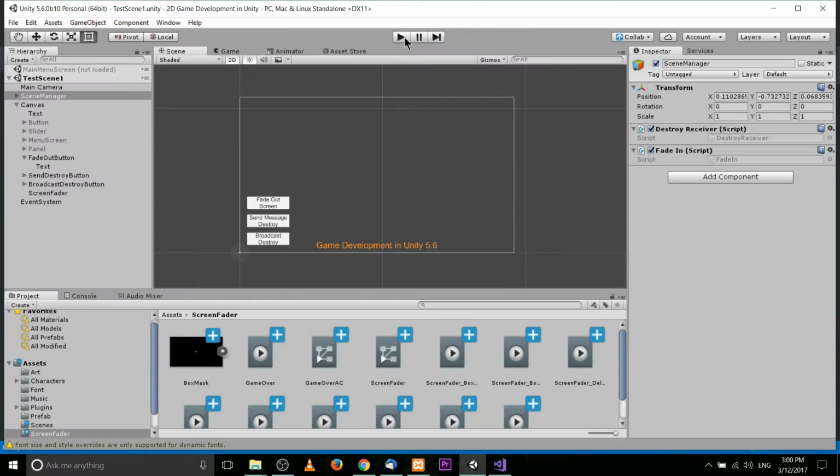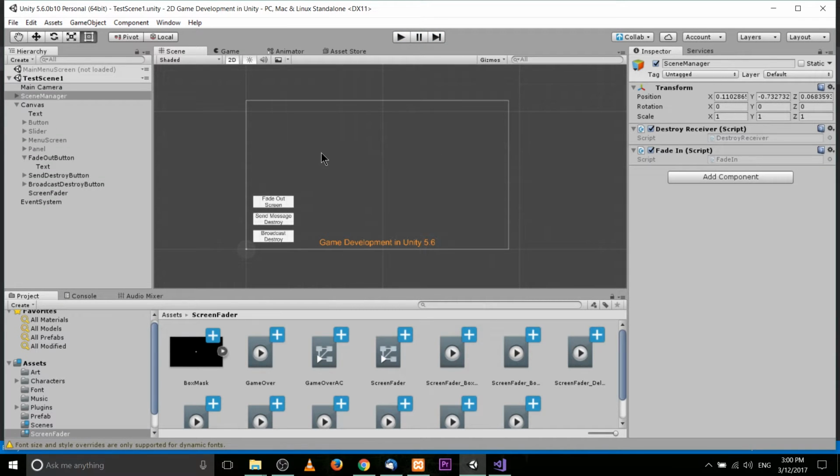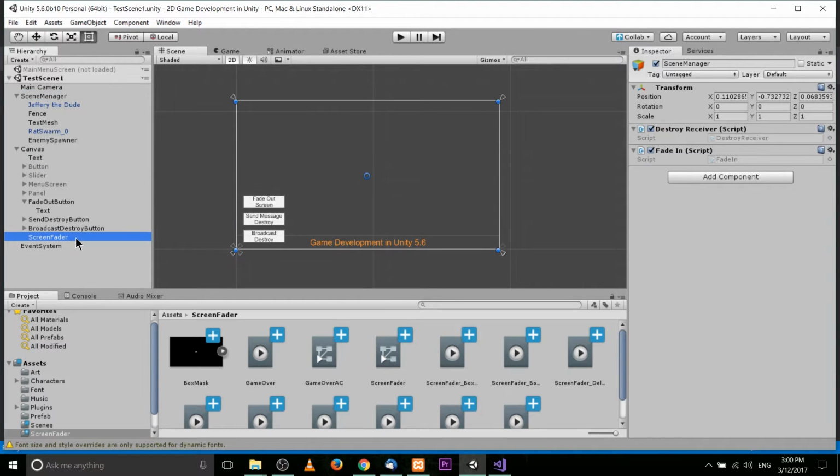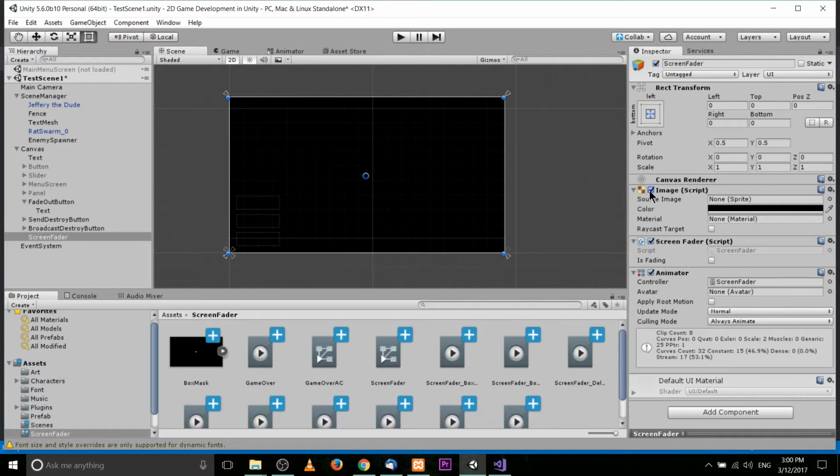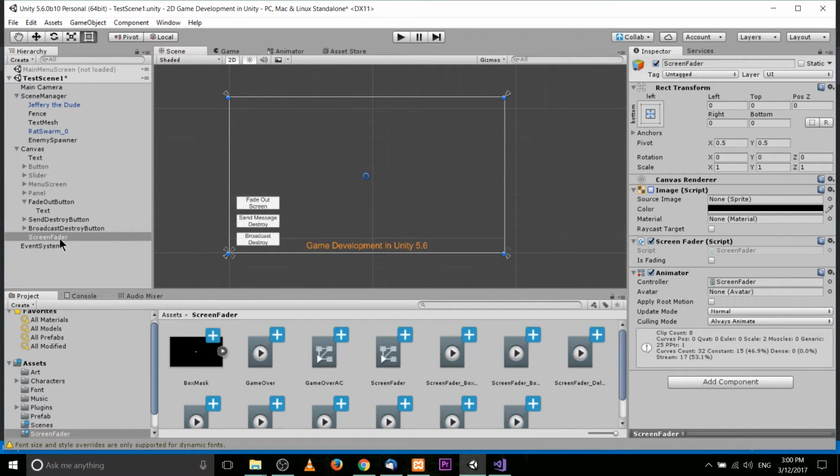Let's just show you the screen fader, and then we'll get into the script. The screen fader I included as part of the canvas. There is an image here, and this image is on the bottom of the canvas list because we want it to be in front of everything else in the canvas. Whatever's on the bottom is what shows on top. So if you have buttons showing on the canvas, the screen fader is going to show above those.